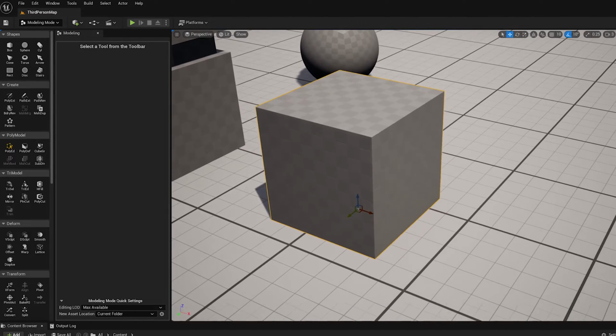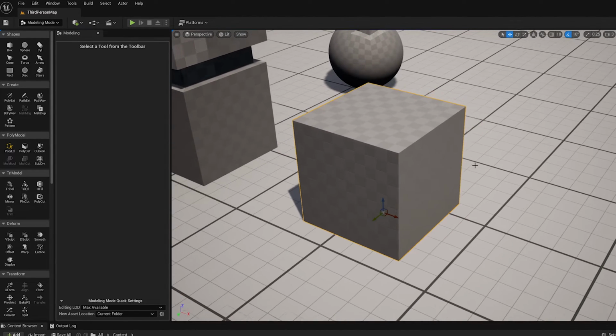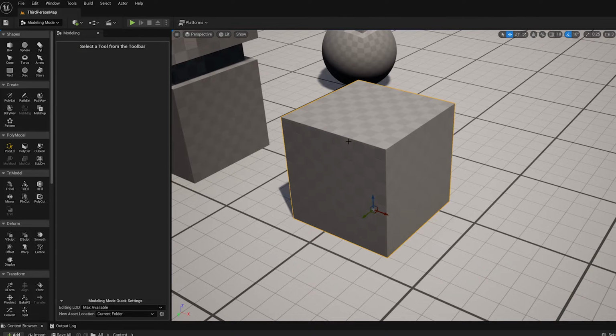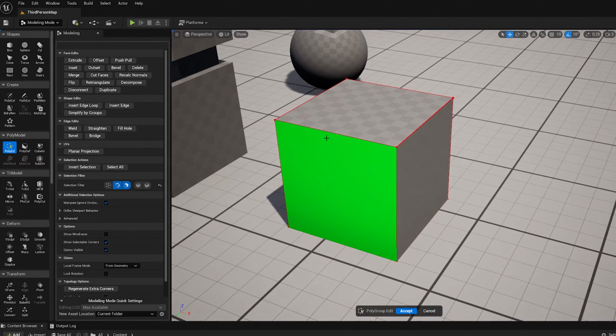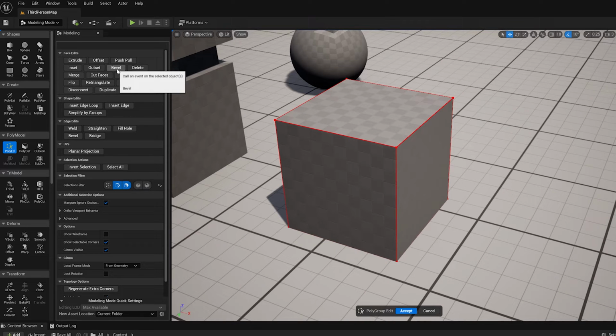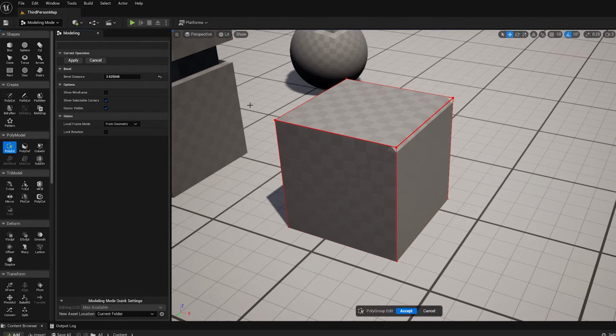Hi, this is part 5 of a video series on the PolyEd tool in modeling mode in UE5.1. In this video, I'm going to talk about the Bevel tool. So Bevel, the obvious thing Bevel can do is it can bevel a selected edge.